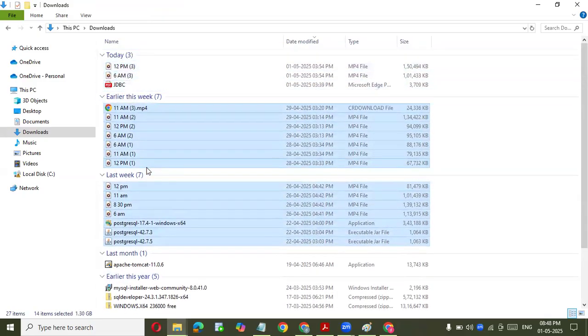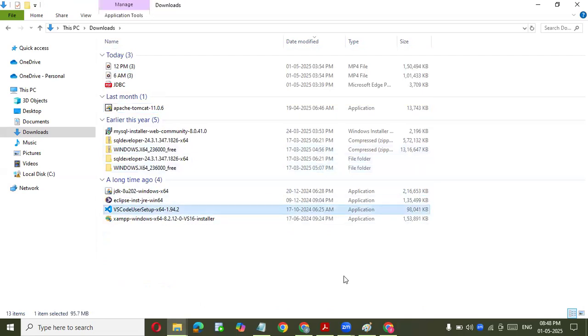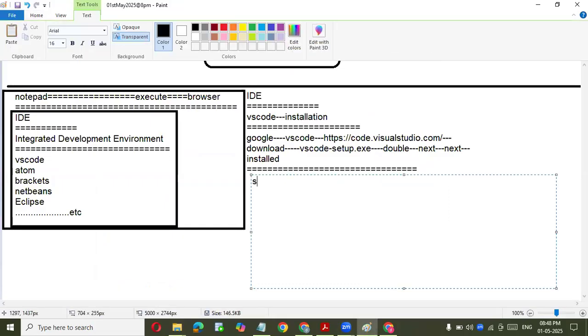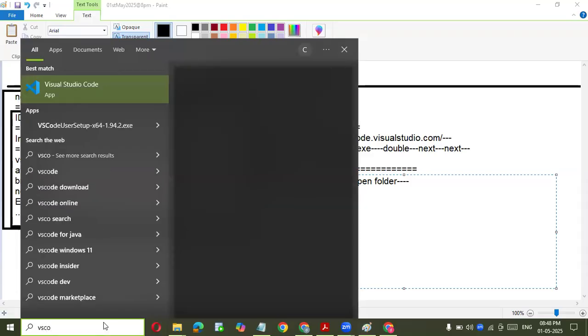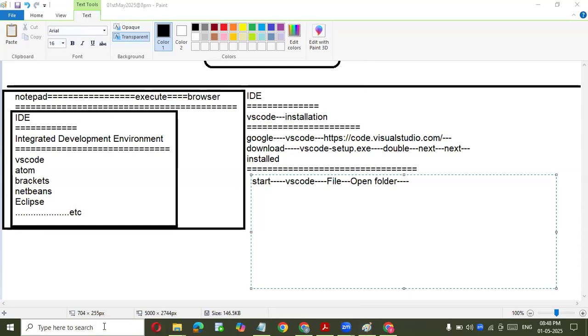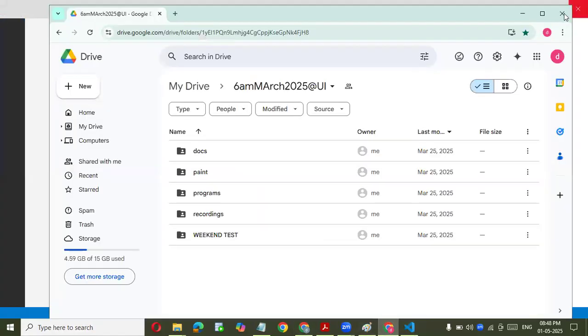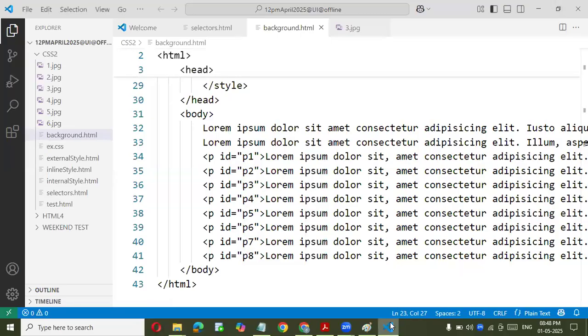After installation, you can directly open it from your system. See, this is the installation procedure. After that, go to the computer start button and search for VS Code. It will open. See, VS Code is opened in our system.